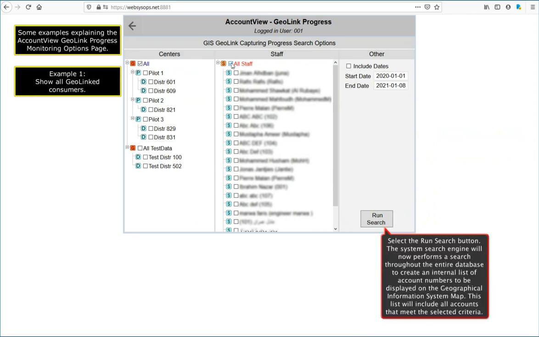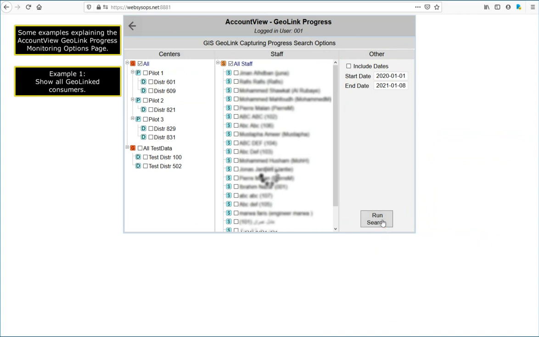Select the Run Search button. The system search engine will now perform a search throughout the entire database to create an internal list of account numbers to be displayed on the Geographical Information System map. This list will include all accounts that meet the selected criteria.